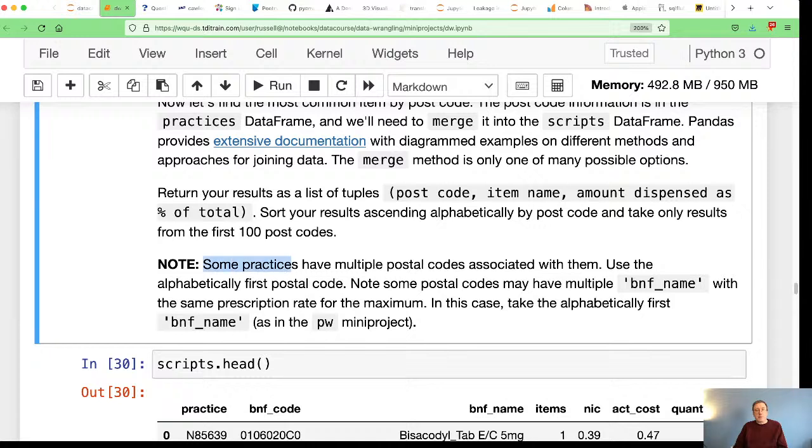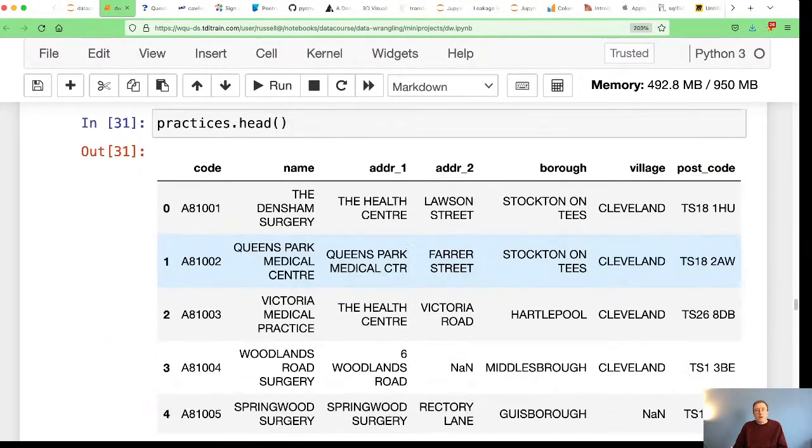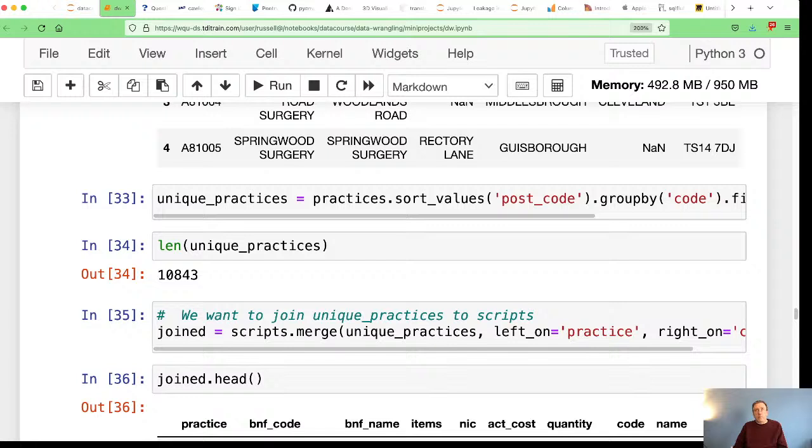Right, had the same thing. Some practices have multiple postal codes associated with them. Use the alphabetically first postal code. Some postal codes may have multiple BNF names with the same prescription rate for the maximum. Take the alphabetically first BNF name. The alphabetically first postal code thing is not all that difficult to deal with using pandas.